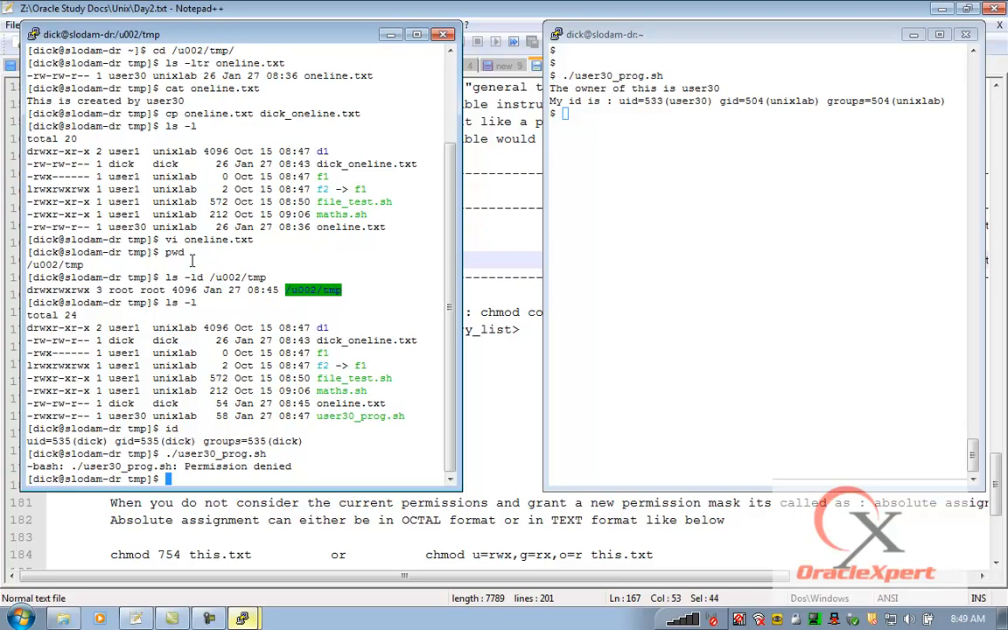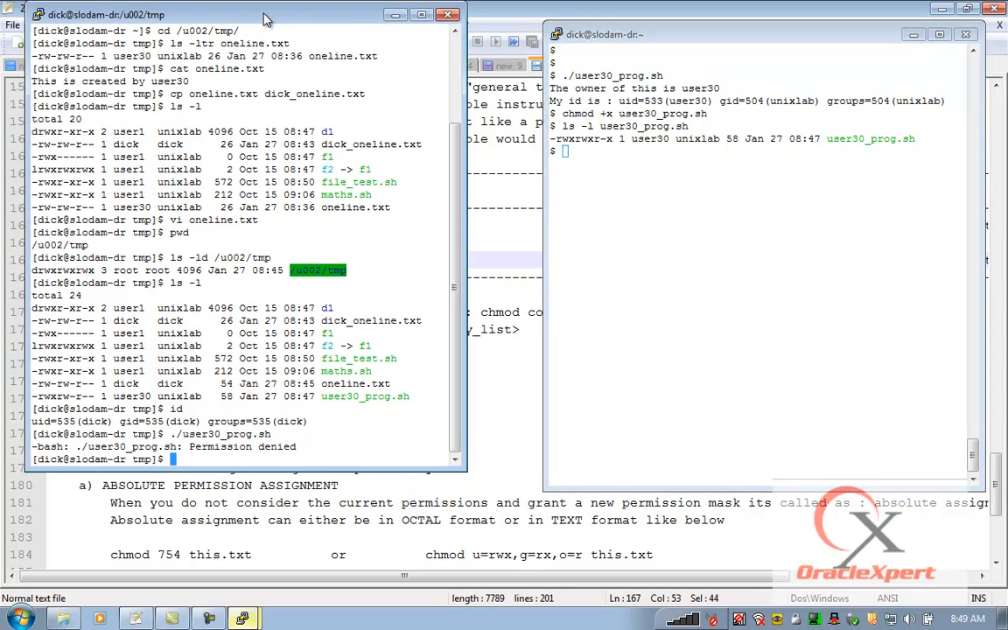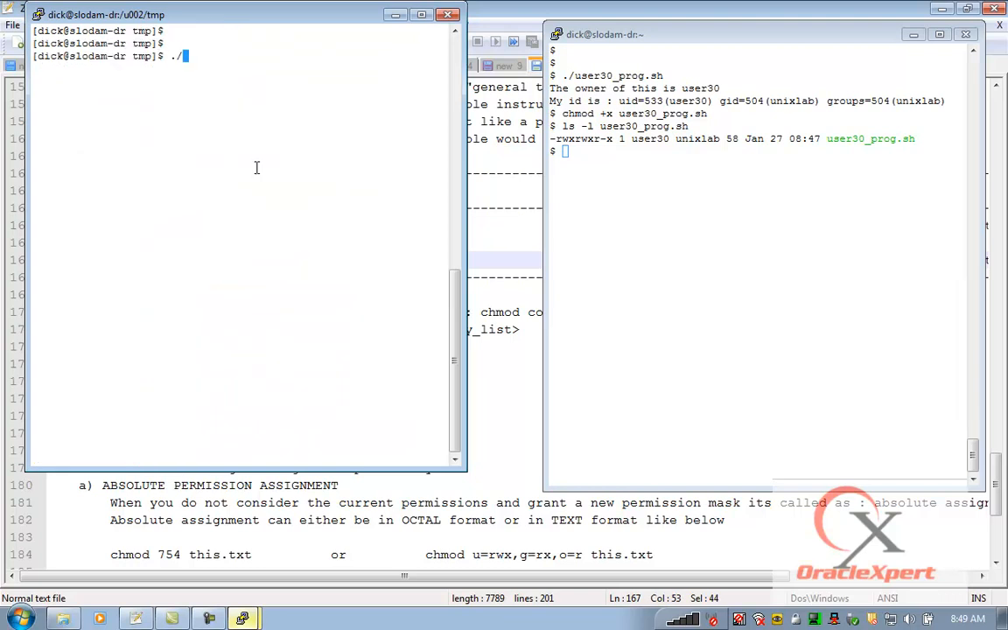So it does not allow me to run. Then Dick requested, would you allow me to run your program? He said, that's fine, I can allow you to run my program. Now I am checking what the permissions are there. Everyone can execute. Dick, who earlier got permission denied, now runs it successfully.